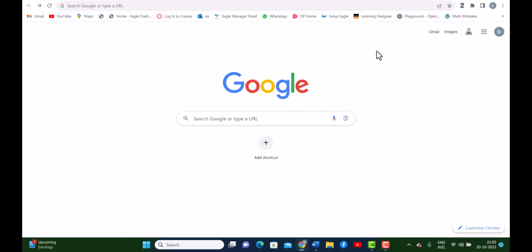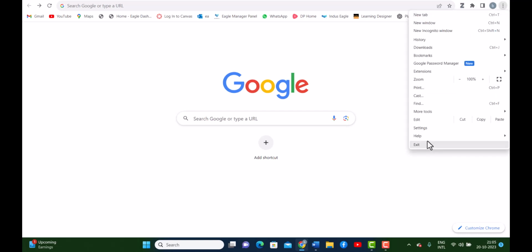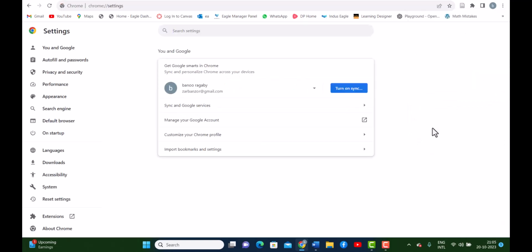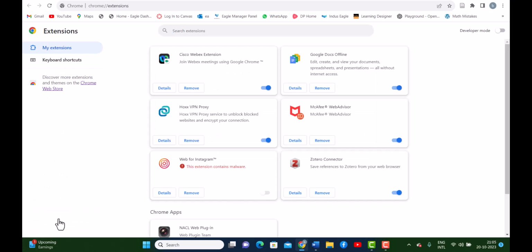Here is how to add Zotero to Google Chrome. Now, one of the ways of adding Zotero, as you can see, I've already got it added over here, is by going to Settings from the right-hand panel and going to Extensions. Now, if you have the extension for Zotero, it'll already show.